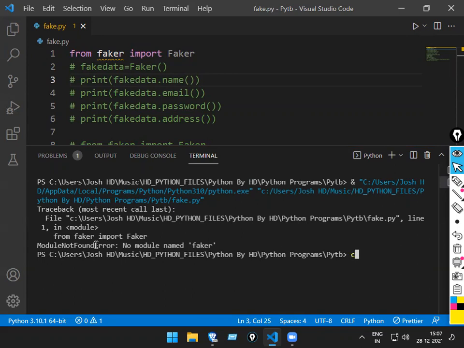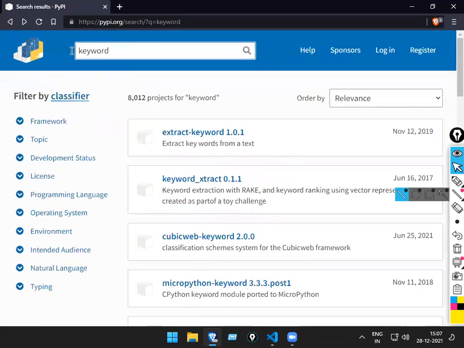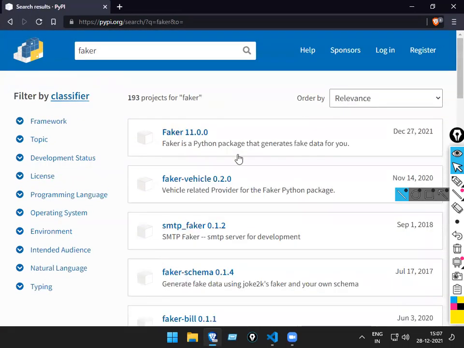Done. So now clear the screen. Now I have to install it. How do I install it, or how do I find out? First of all, open a browser there. I can install it directly. Already I know pip install Faker, but suppose we don't know. So what will I do now? Open the browser. Open pypi.org. In this, type Faker. Press enter.